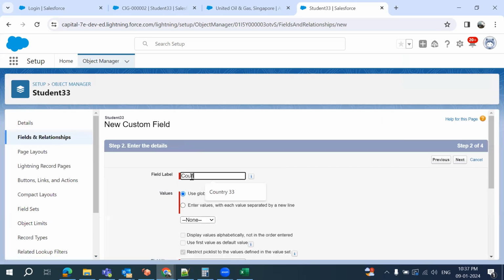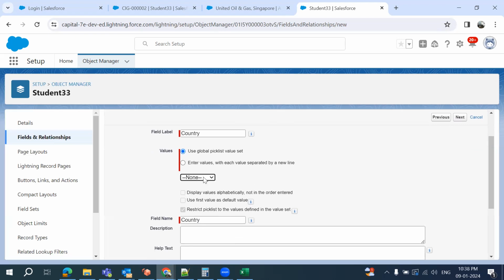I'm going to specify country, and then I would like to use a global pick list. When you are using these options, by default, all the global pick lists available are displayed here. I am going to choose country 23. Then automatically, whatever options we have specified within country 23, by default that is available as a drop down.